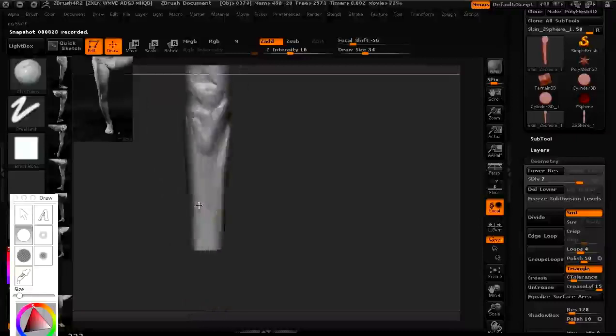Okay, other things I've just carved out with a stroke or two: this nice gesture of the curve of the tibia, and this is going to be the little slot where the gastrocnemius and soleus sit in.